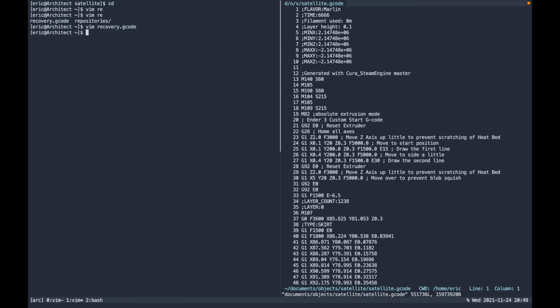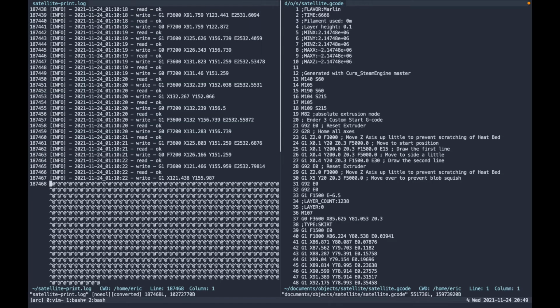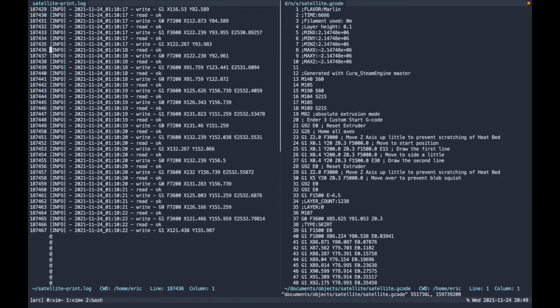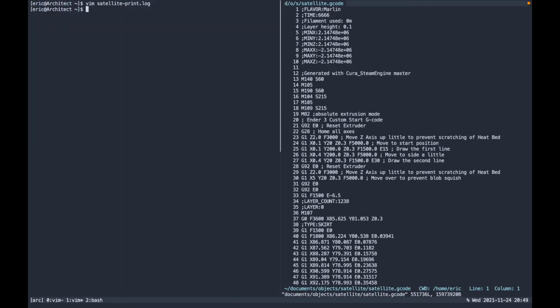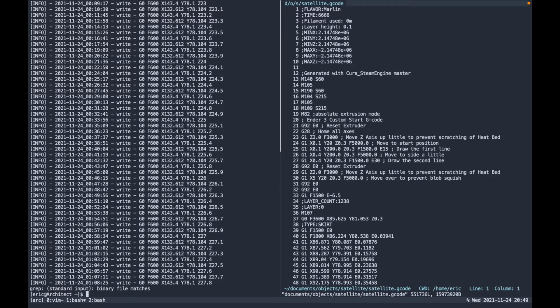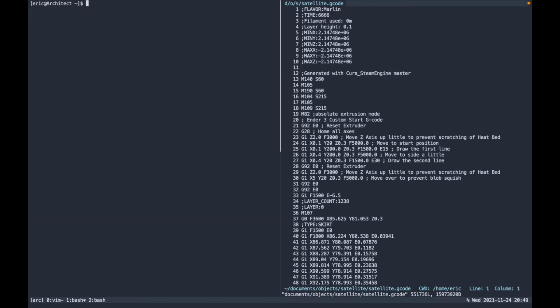So if we look at our actual log, we can see that the Z is absent from most of these commands, and that's going to make it pretty difficult to find. But again, we can use grep. So if we just cat that and pipe it into grep, then we can search for just Z. And this will print out all of the occurrences of the letter Z. And we can see that the very last one is Z 27.8. So very simply, we can determine what the current Z position is.